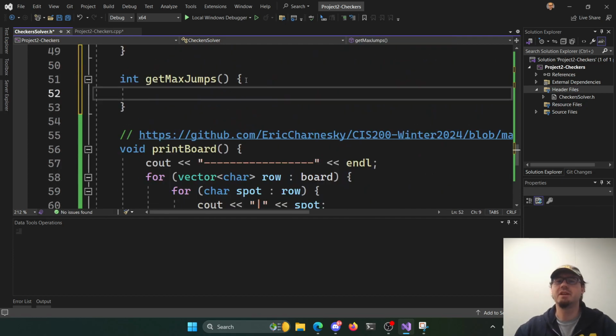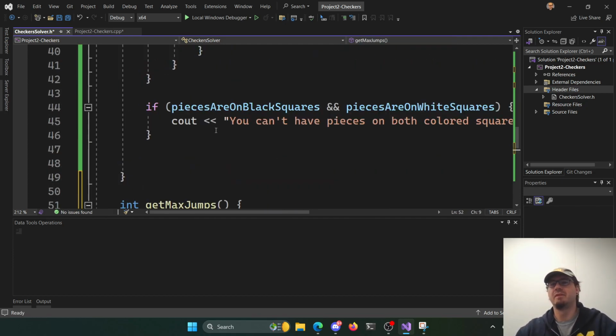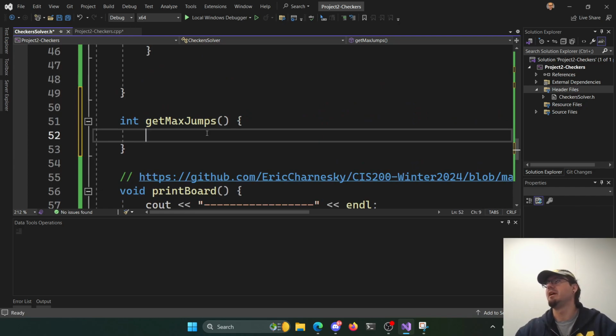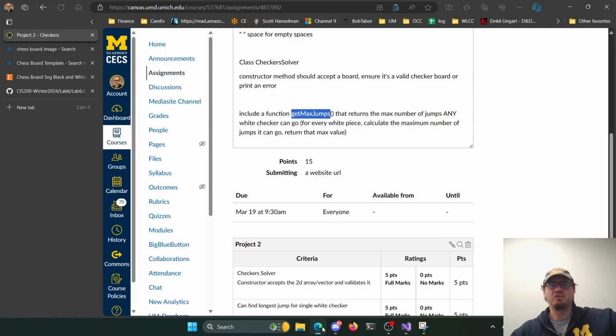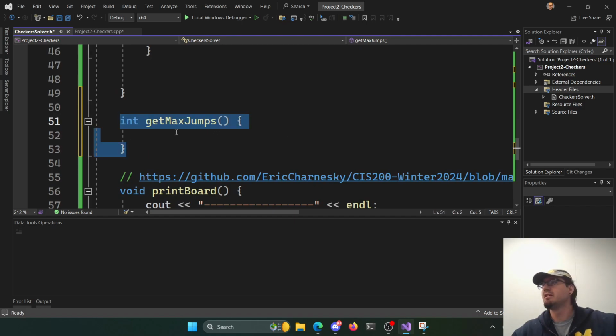All right. So for getting the max jumps, this one needs to go through and essentially find every white checker, and for every white checker, find its number of max jumps and see which one is the longest of those. Right. So we got a couple options. Now, this get max jumps isn't taking any arguments here. So is this going to be the one that we're going to call recursively? No, probably not, right? Because we're not giving enough information here.